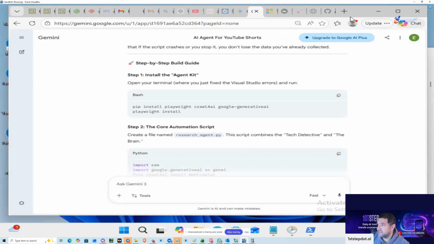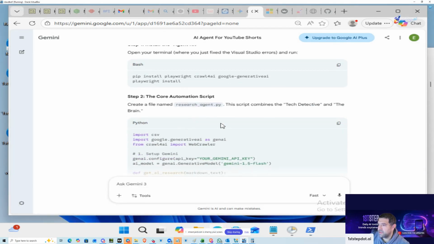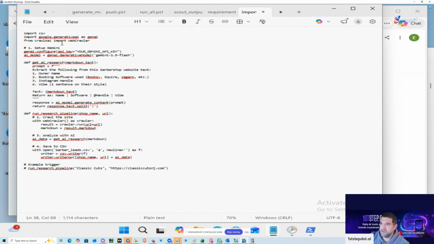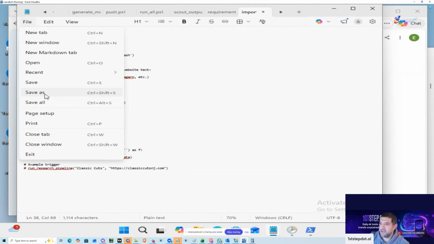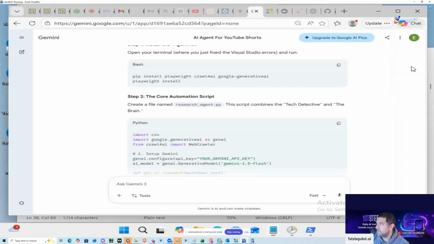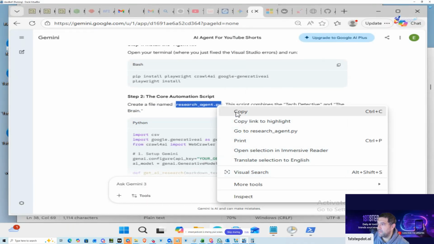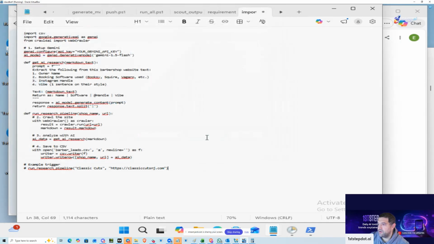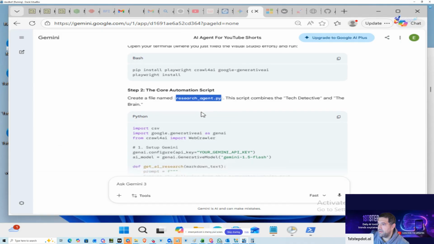So after the dependencies are installed, we want the core automation script. We're going to create this file right now. This is a Python file, so you can just make a text file, and we just copy and paste this in, import CSV. We're going to save as research_agent.py. This is our research agent. We're going to save it to our firststep.ai folder, so our agent knows where to grab it from.